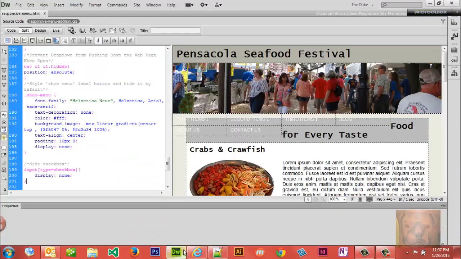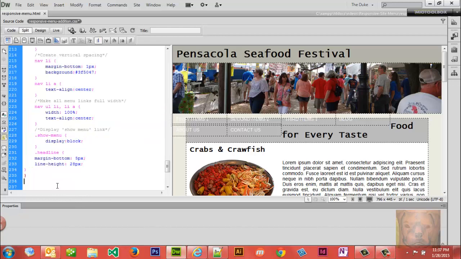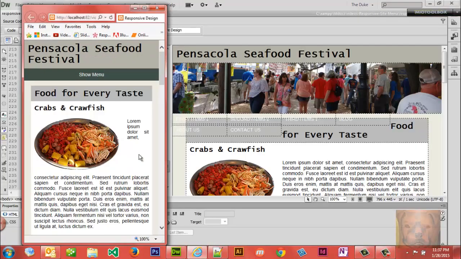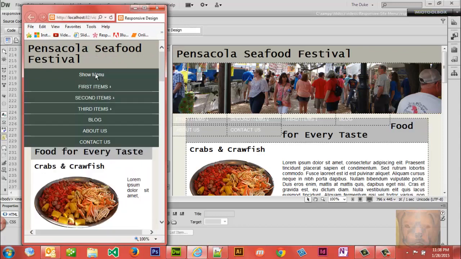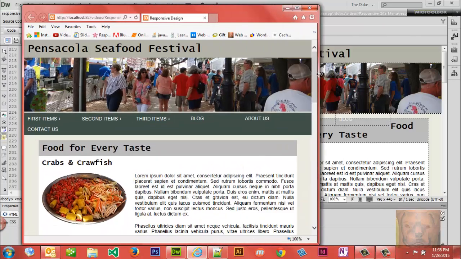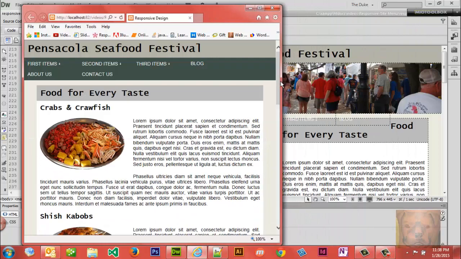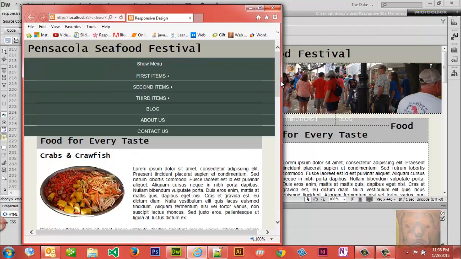Now remember, this is all triggered just strictly CSS. No jQuery, no JavaScript required for this. So let's save that. And refresh. And there's our show menu. And you'll see it triggers. I have it triggered. You can set the triggers at whatever size you want in the CSS.